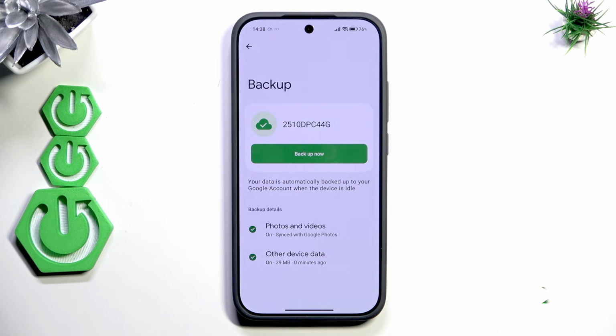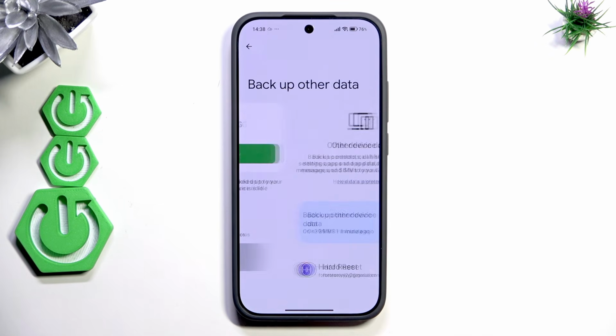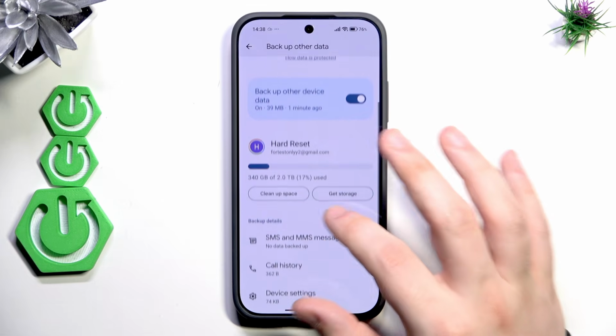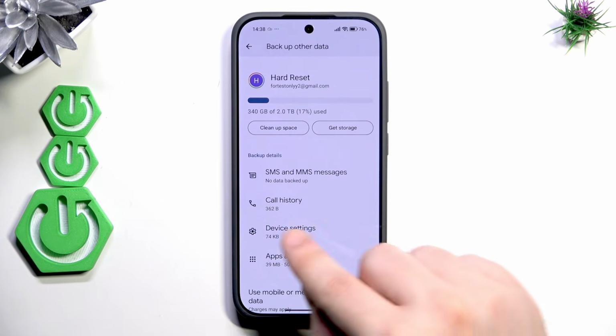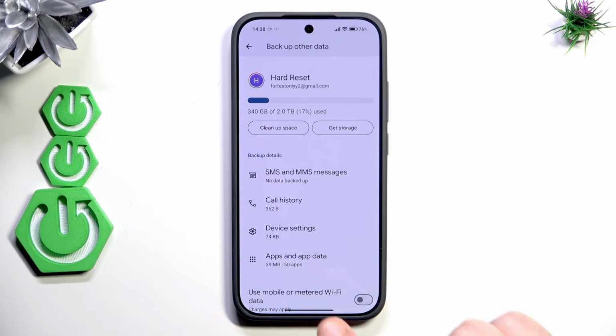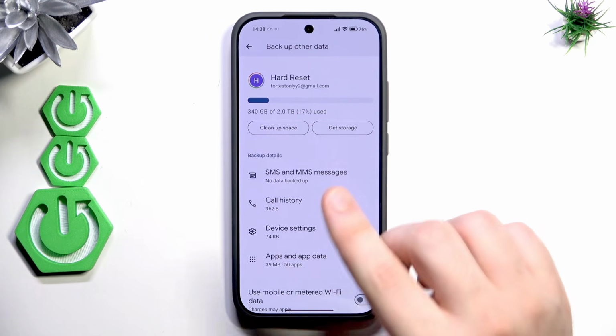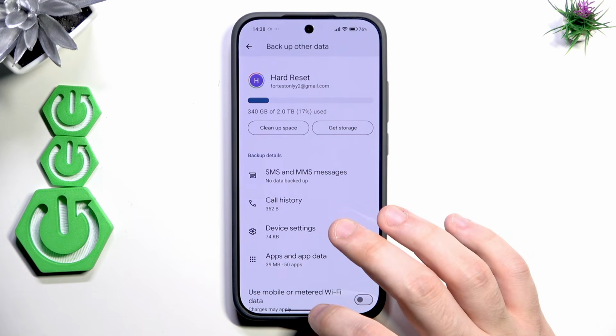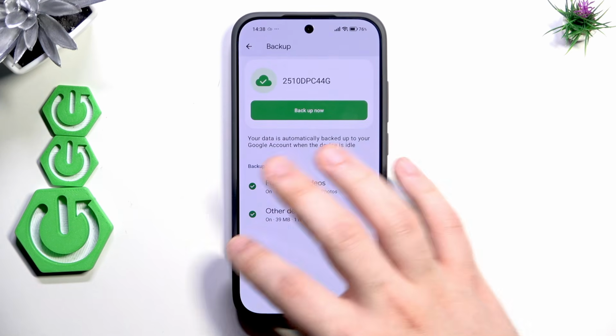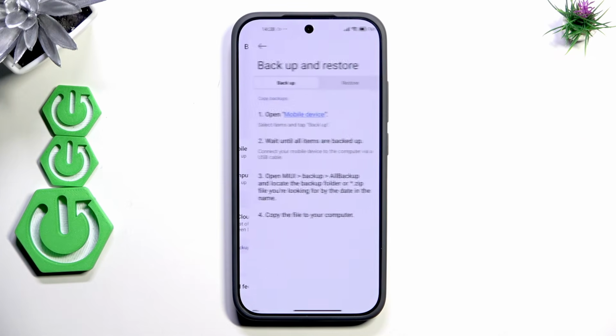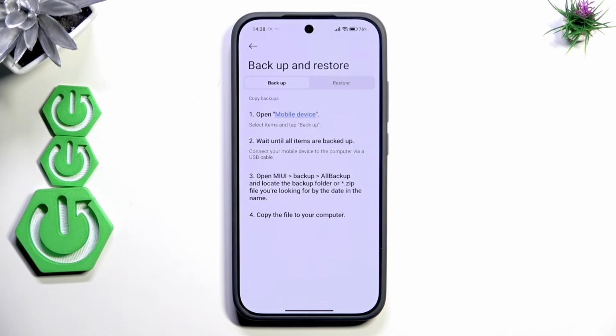Okay, the data has been successfully backed up. Also, on the other device data, we can see that the backup has been created 0 minutes ago. And also, when we click on other device data, we have the backup details. And in here, we can see that 50 apps have been copied, device settings, call history. So everything went successfully. Alright, now let's go into that computer function that I was talking about before. Now I will launch my PC and I'll show you how to copy that backup.